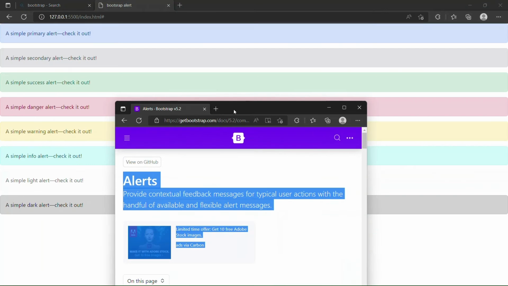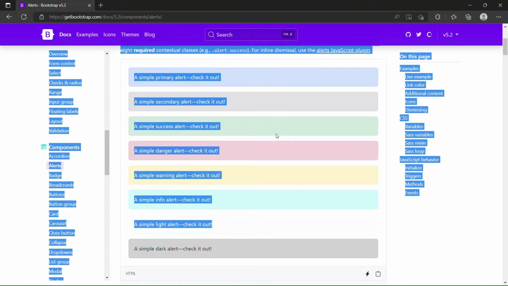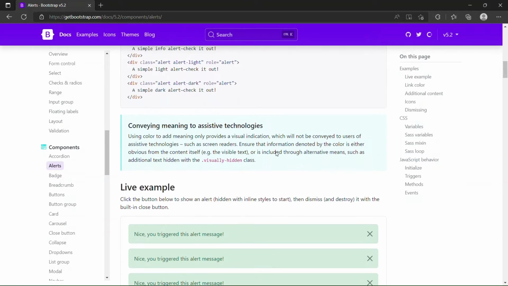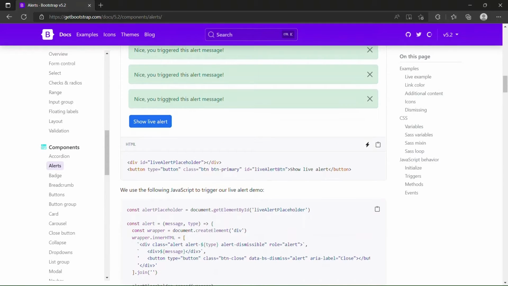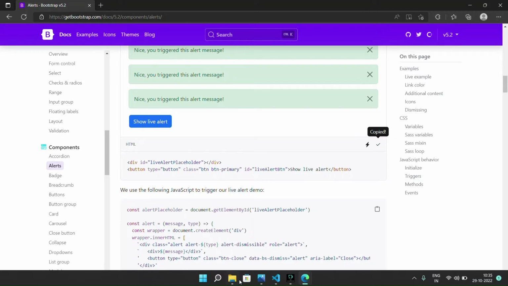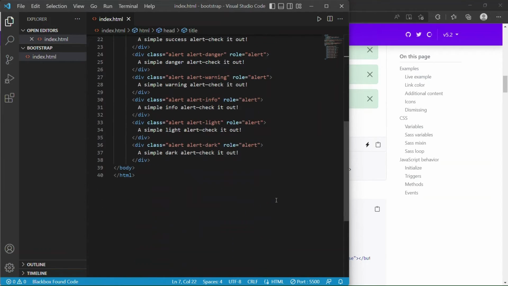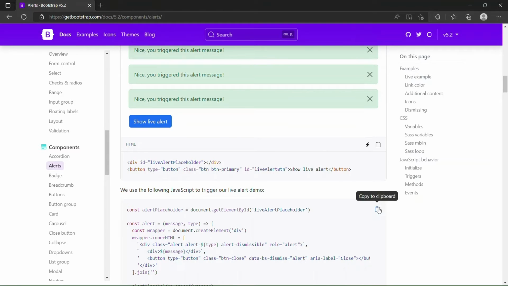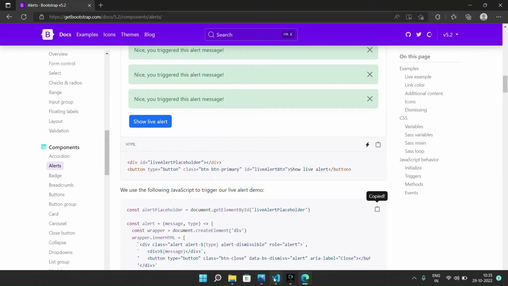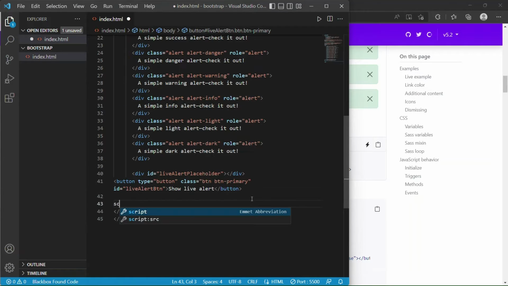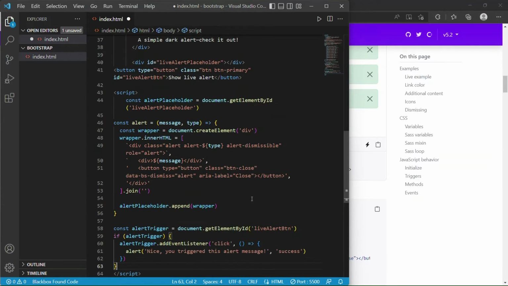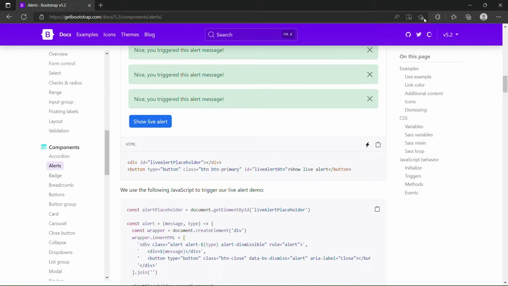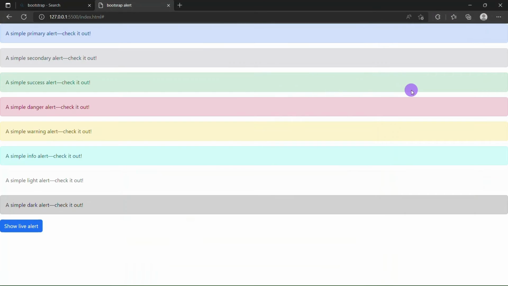You can copy this also, this live alert. So here is the HTML. I'll copy this in the body tag. Now I'll copy this JS file and I'll make a script tag. In this I'll paste it and I'll go to my page. See, here it is showing.